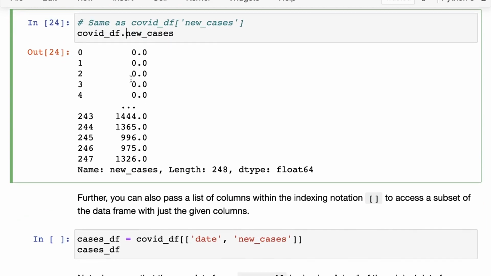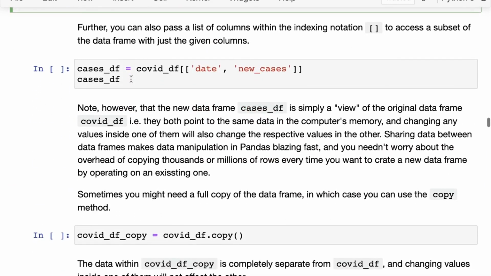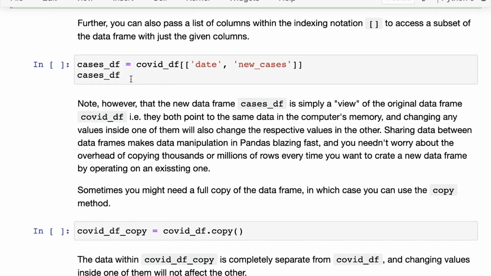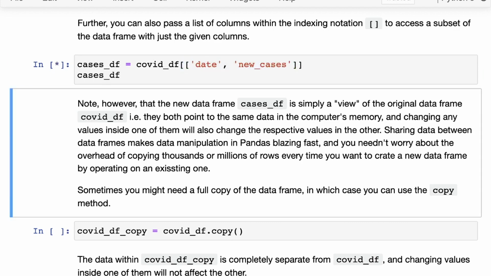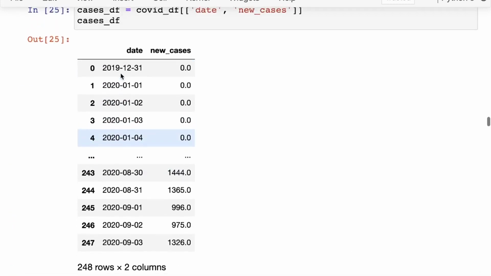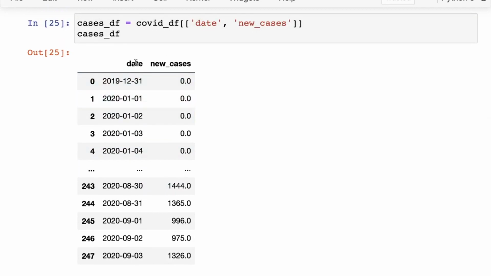So that's one other way to access a column. Apart from that, if you want to access multiple columns together, instead of a single column, you can pass a list of columns into the indexing notation to get what is called a subset of the data frame with just the given columns. So here, notice this double bracket. The first bracket is for the indexing notation. And now instead of passing just a single column, we can simply pass in a full list of columns, and passing in that list of columns is going to give us a smaller data frame with just those columns.